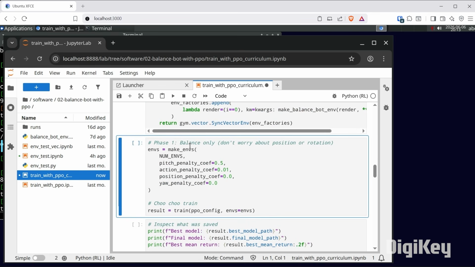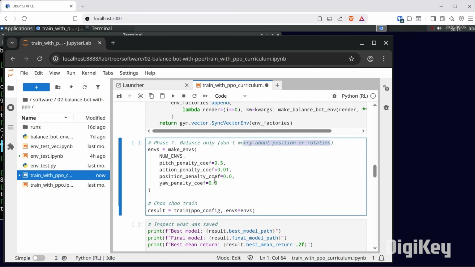This is the first phase where we only want to balance. We're not going to worry about position or rotation. To do that, we set our action and pitch penalty coefficients, and we set the position and yaw penalties to 0. So the agent won't care about maintaining position. It'll try to stay upright, and you'll see it kind of wandering around. That's fine for this phase. I initially tried to do this in one phase rather than separate it apart. The bot really struggled to learn how to stay still and to stay upright.